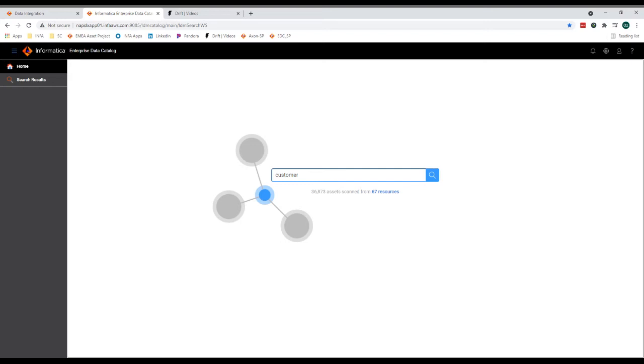This brief and informal overview of Enterprise Data Catalog. We are currently looking at the home screen for Enterprise Data Catalog. Note the simplicity here, and we can see there are 67 resources with over 36,000 assets scanned.